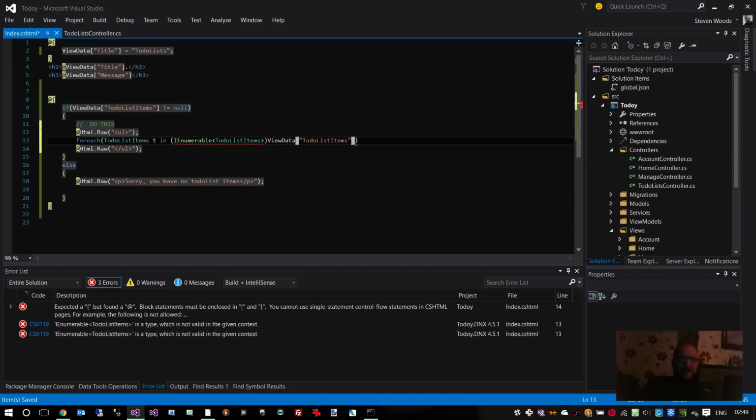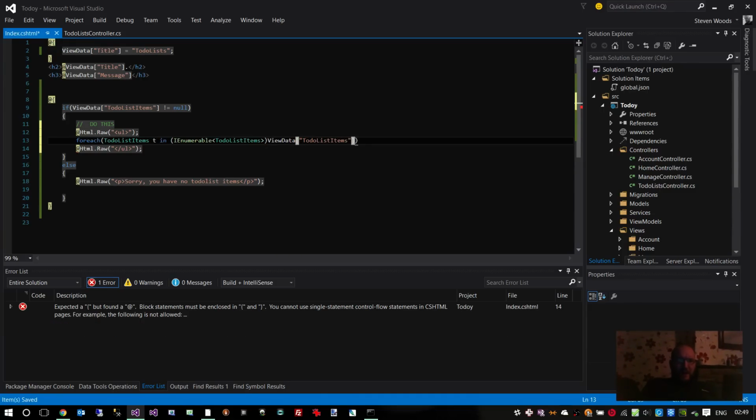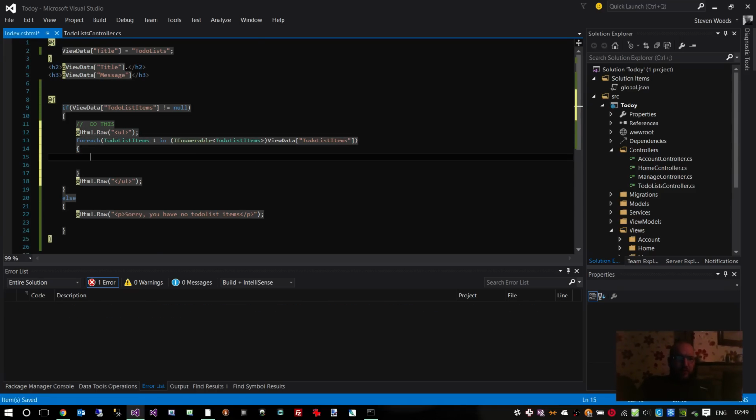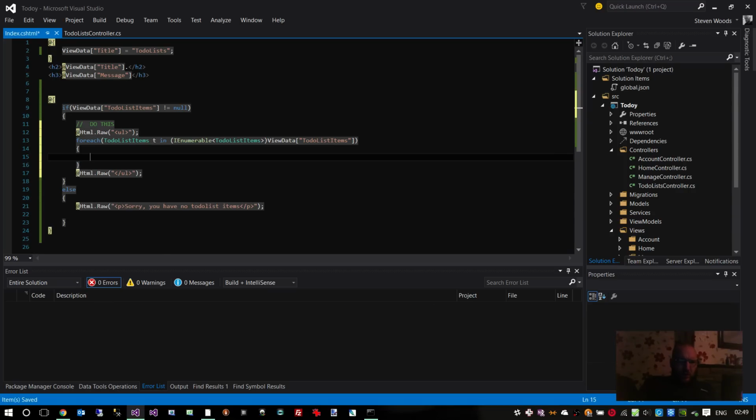So we've cast that view data to an IEnumerable of to-do list items, and now we're going to loop through them, and for each one we are going to write out a list item, t.Title. So it's pretty straightforward. We're just looping through that collection if it exists and writing out an HTML list with a list of all of the titles.